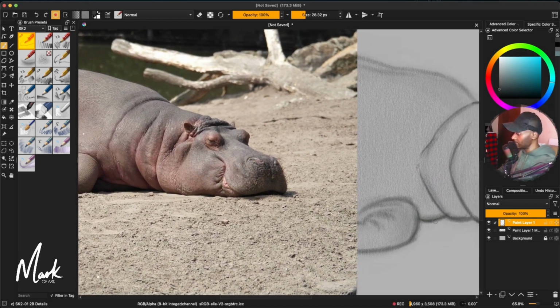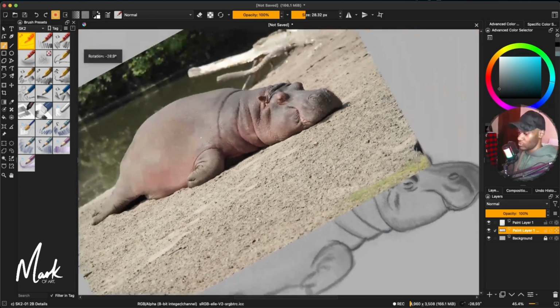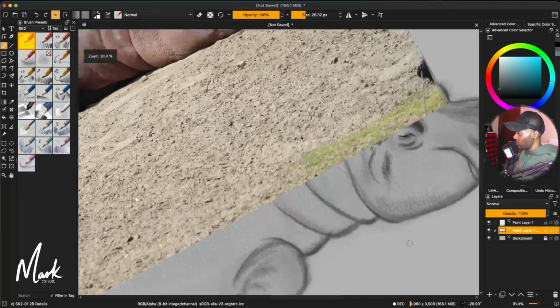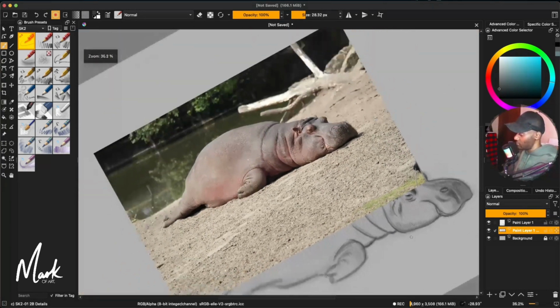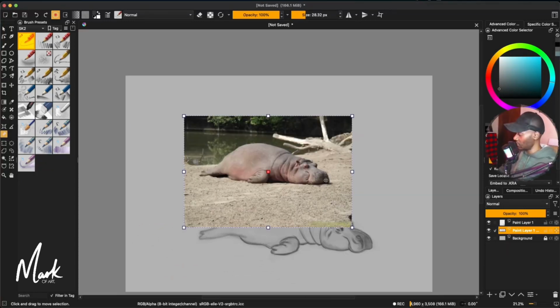A Krita thing that I just learned: when you rotate the canvas, I don't even know the shortcut for rotation, but when you rotate the canvas and you want to go back to the default view, you just press 5. See what we have so far.